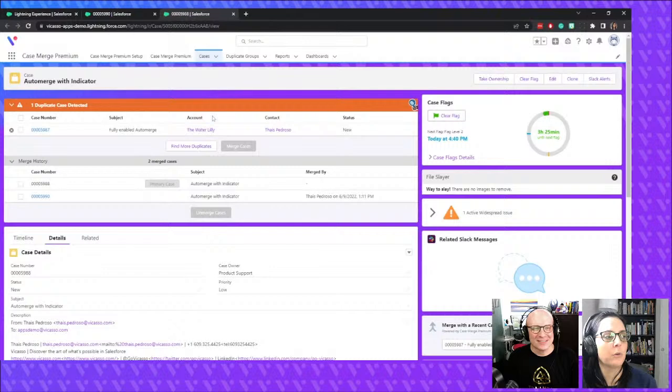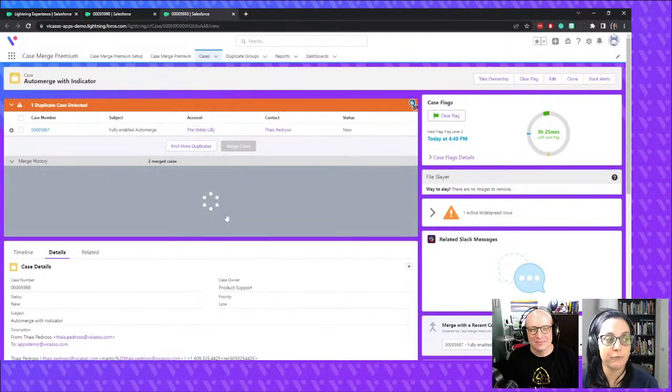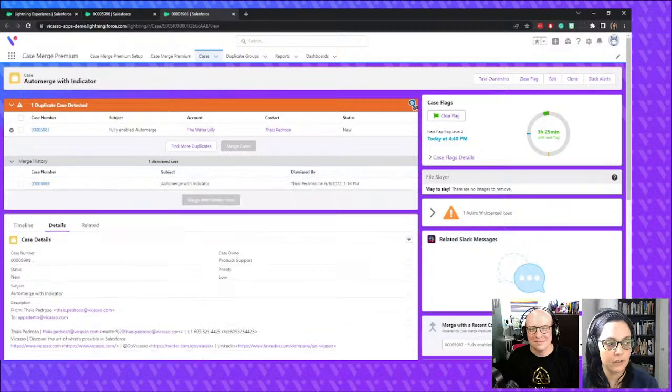Awesome. So here in the component, I want to look at the merge history. So let's say this wasn't supposed to have been merged. So I'm just going to select the case, and I'm going to click the Unmerge One Case button here. Now I'm just going to confirm. And that is it. Everything goes back to the original state. So everything that got migrated to the parent case goes back to the child case, and you're good to go.